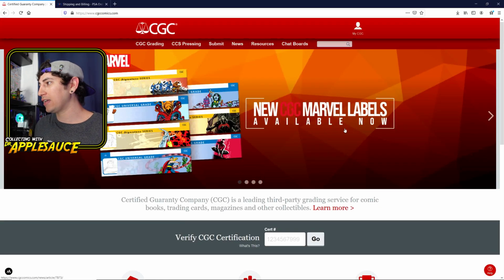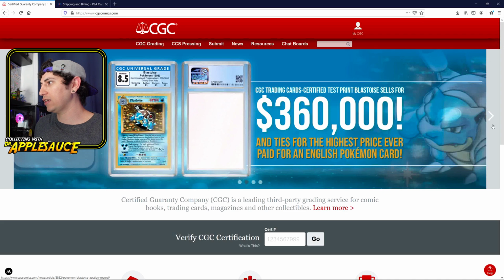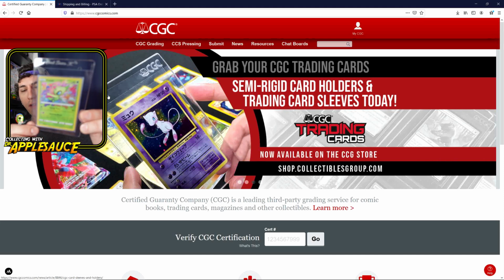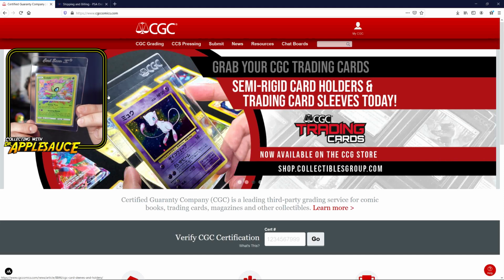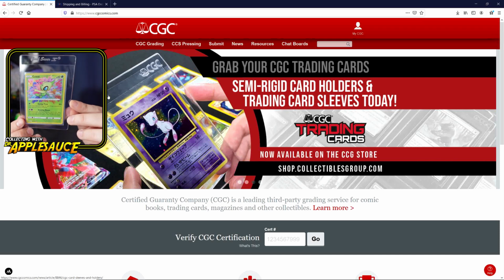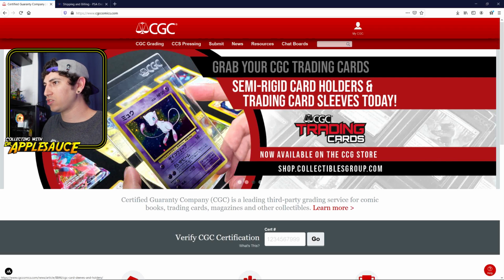So we're at CGC, and here's CGC's main website and all that good stuff. Something I wanted to show you guys, if you wanted to, you could snag, apparently CGC has their own semi-rigid card holders and sleeves. These look just like Card Saver ones, which is what you're going to need to have your cards in when you send them off to be submitted. They're not hard to find. You can get them on Amazon. This is kind of what you want to submit your cards in. And it looks like CGC has some. So I guess you could buy those from CGC yourself, which I think is kind of cool.